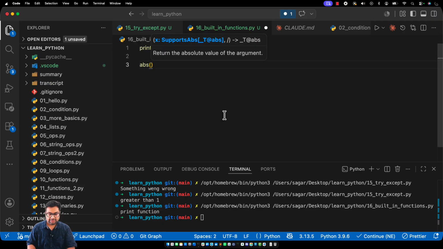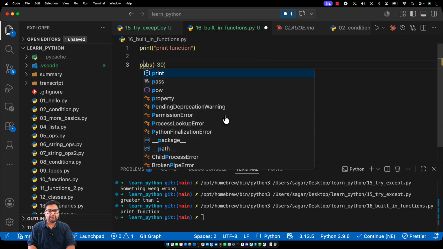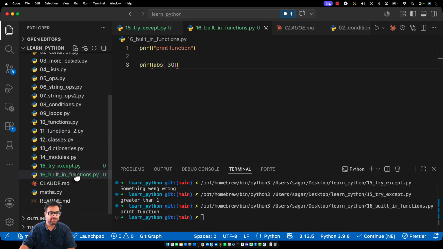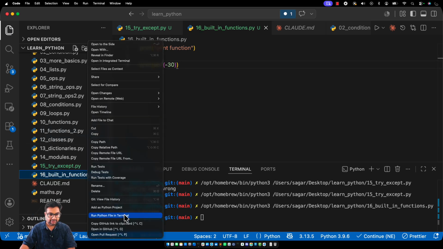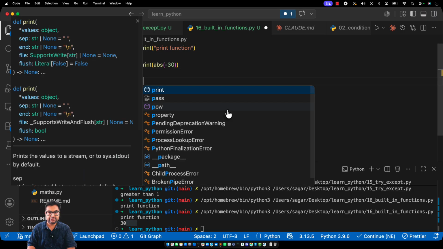Now another built-in function that I want to talk about is abs. With abs you get the absolute value of a given number. So let's say if I am supplying minus 30, it gives me the value 30. But of course we'll use the print function as well in order to see the value. And now I'm going to run this file in terminal, and with that you can see that 30 is printed. So this is another built-in function.